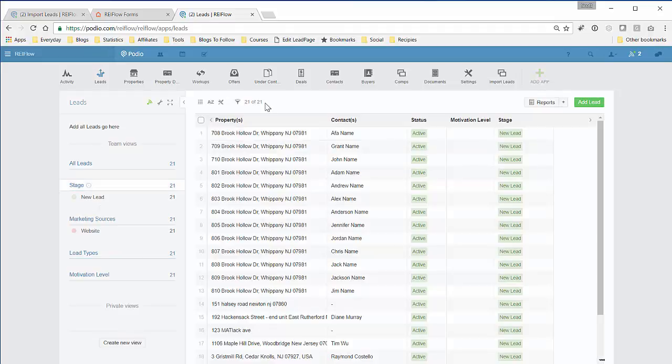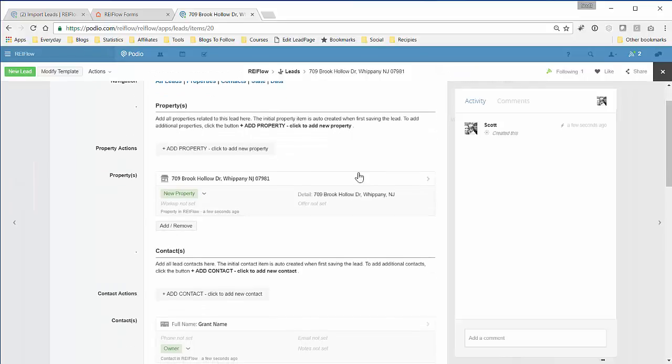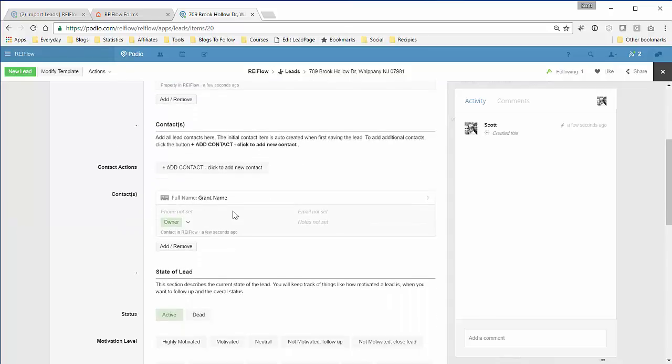So now we're up to 21, so 5 more have been pulled in since I just started the video. It doesn't happen real quick, but that's because it creates multiple records, so it properly places the items in your REIFlow system. So let's take a look at one of these records, say 709 Brook Hollow Drive. So you can see it created the lead record, as well as a property record and a contact record.